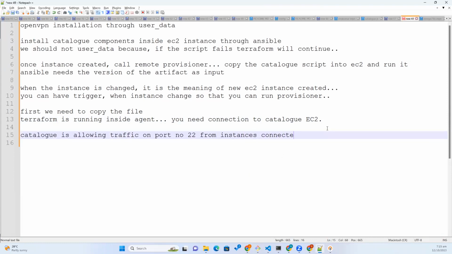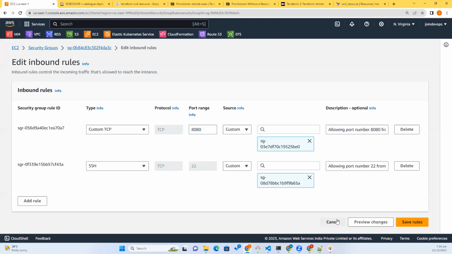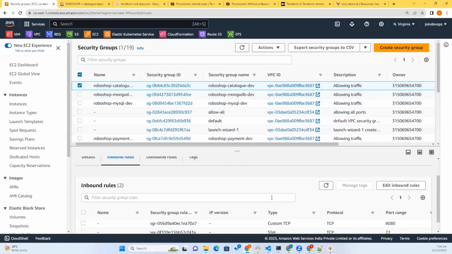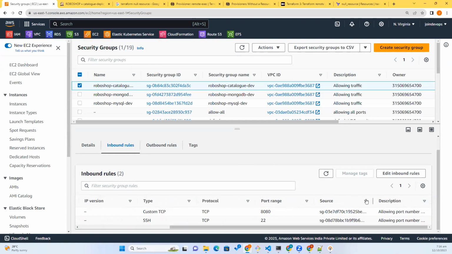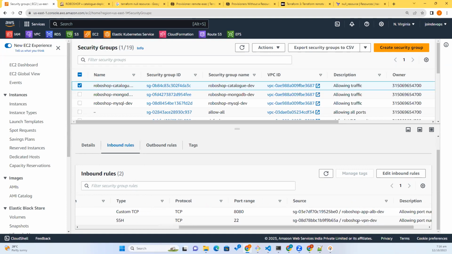instances connected to RoboShop VPN Dev security. It's not allowing here. It is allowing only RoboShop. So just see here. This is allowing port number 22 from RoboShop VPN Dev. So whatever instance is connected with this security group, then it is allowing traffic.